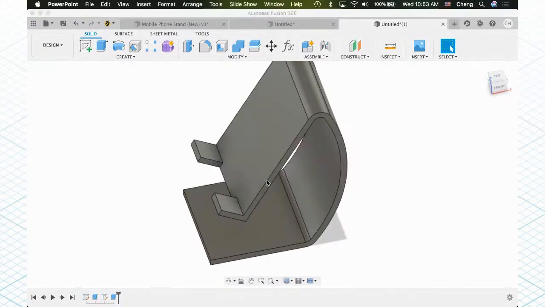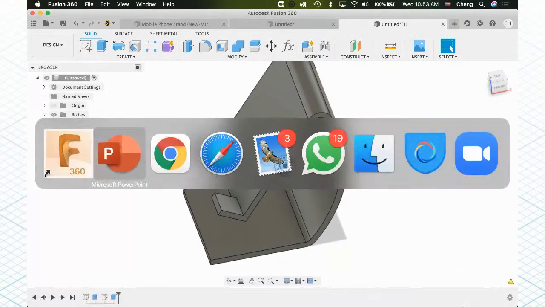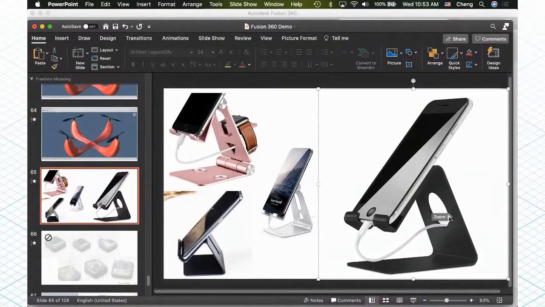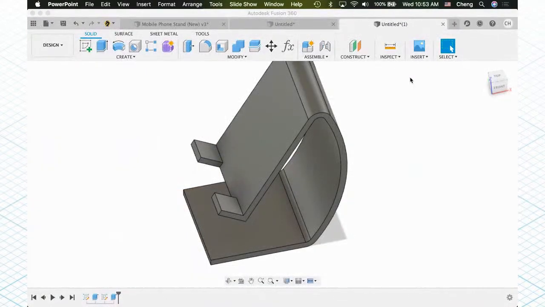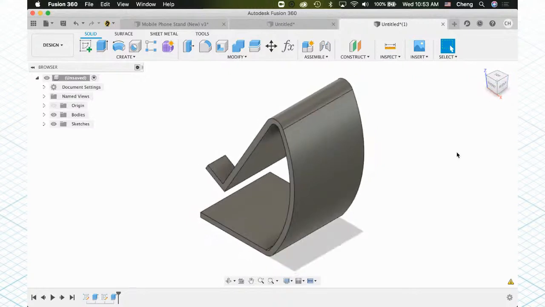Okay, next, we are going to look at the design again. Okay, it's here. Behind that is the hole. I need to create a hole for my cabling to go through. So I am going to create a hole at the back profile. But right now, I couldn't create a hole at the back profile.